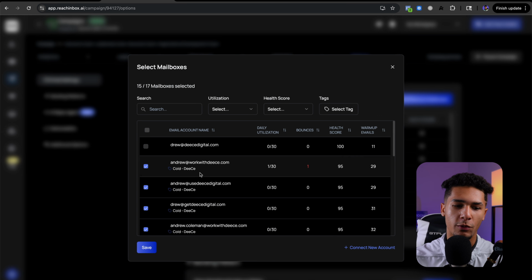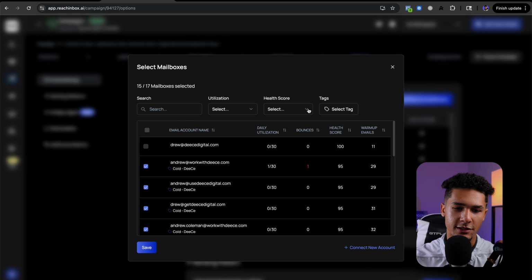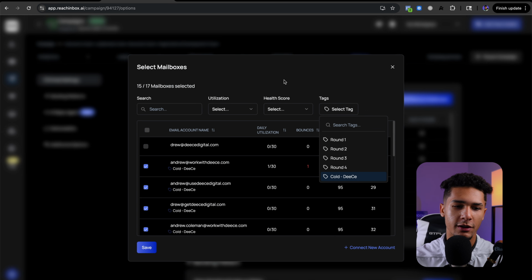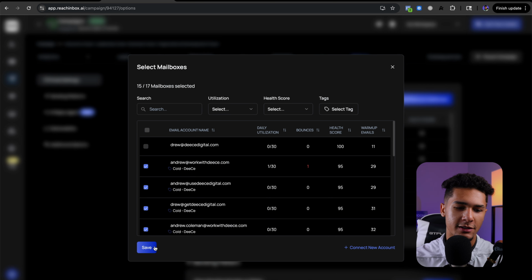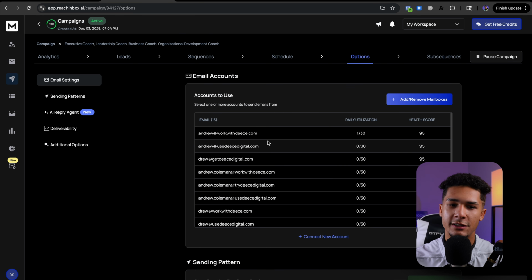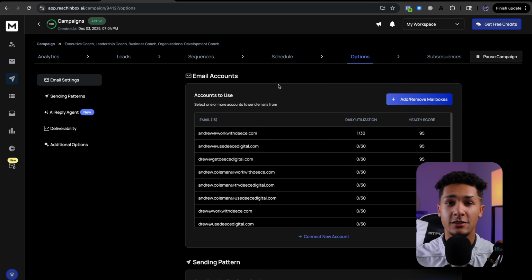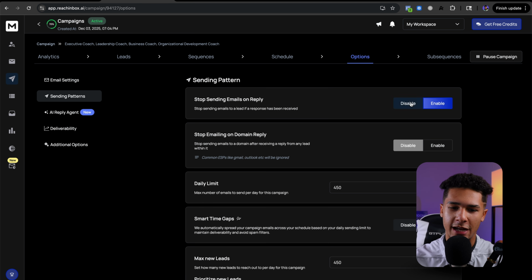It's going to select all the ones that are tagged with cold-DC, because that's the tag we'd select right here. It's going to select all 15 of those mailboxes, and I just click save. Very easy, very simple, especially when you're starting to scale this up. You're starting to get 30, 45, 50, 100 mailboxes. Definitely use tagging.